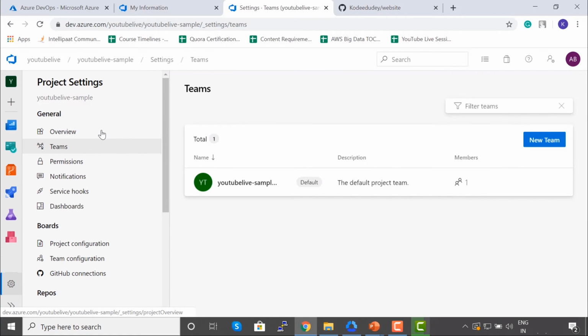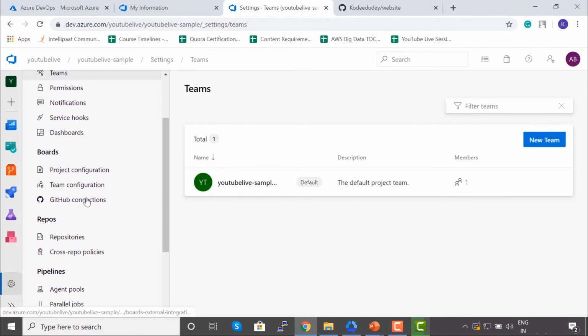So the thing is, it's not that you will have to use all the services provided by Azure DevOps. You can choose a few services. You can also use just one service from Azure DevOps, and you can switch off any other services which you don't want to use. Then coming down, you can see here there's an option called GitHub Connections.